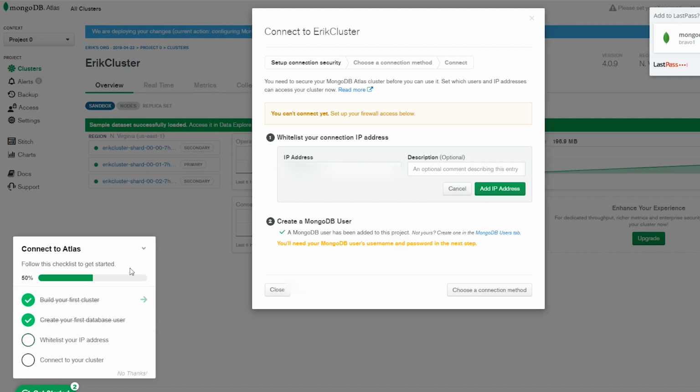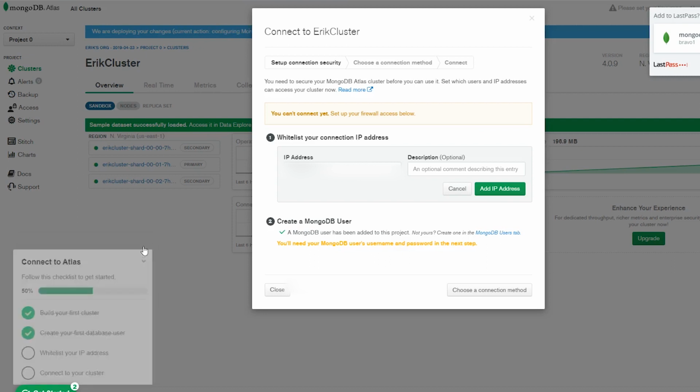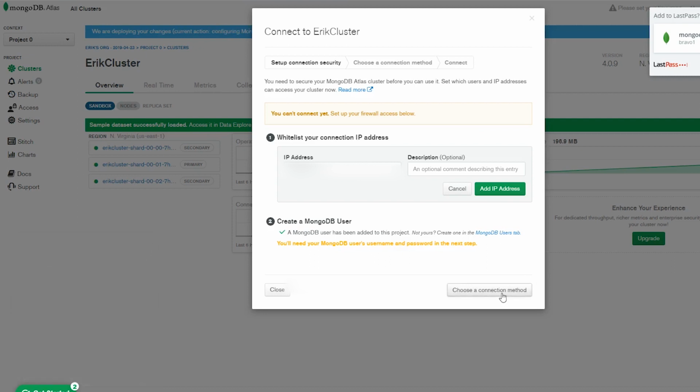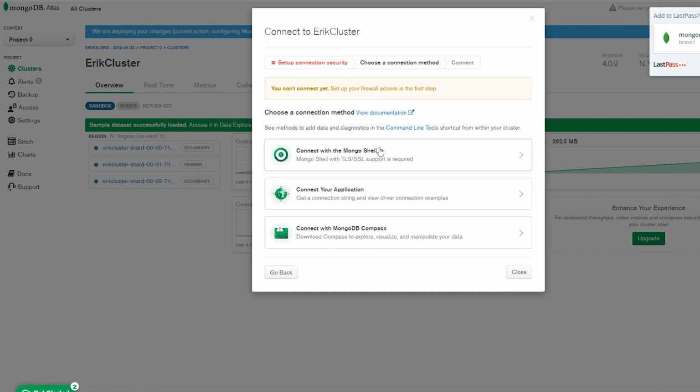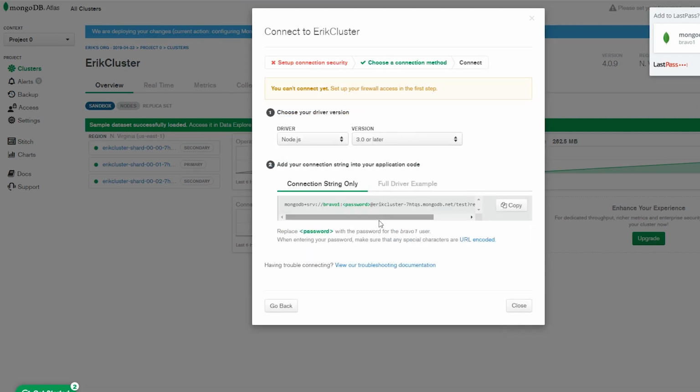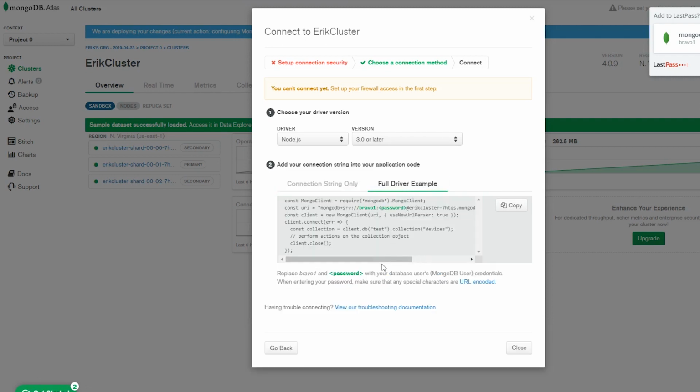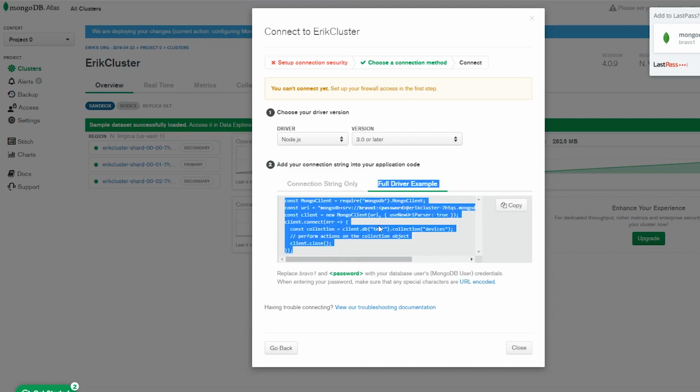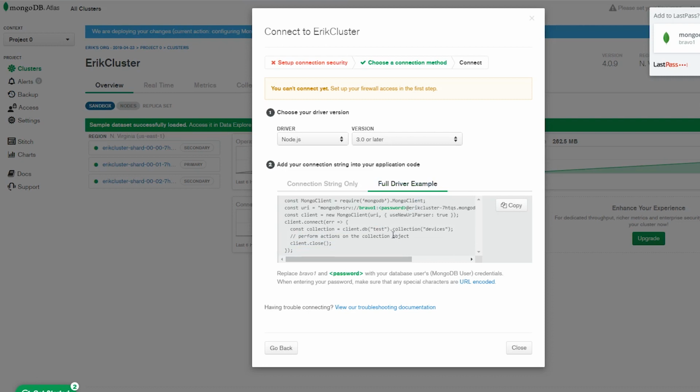Basically it tells you to whitelist your IP and connect to the cluster. Won't worry about that right now. Then we can choose a connection method: connect with the Mongo shell, or connect your application. This is really handy. If you connect your application, it gives you either just the command string of how to connect, or the whole Node connection string that you can use. A little bit later in this video, I'll show you how we can use the connection string and connect in our application.